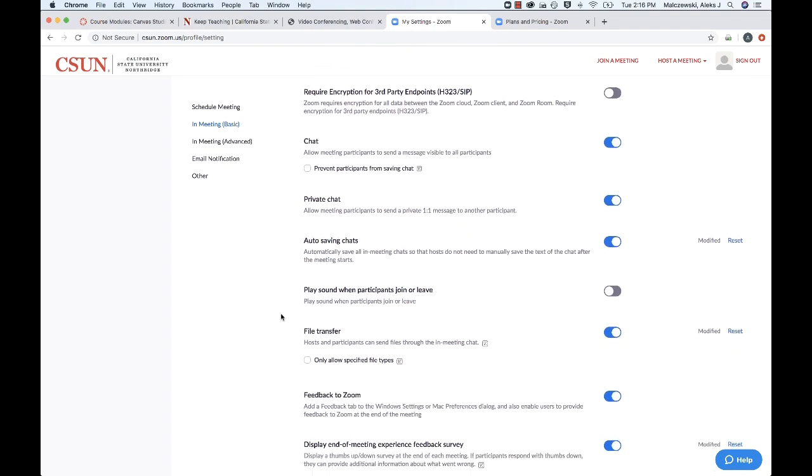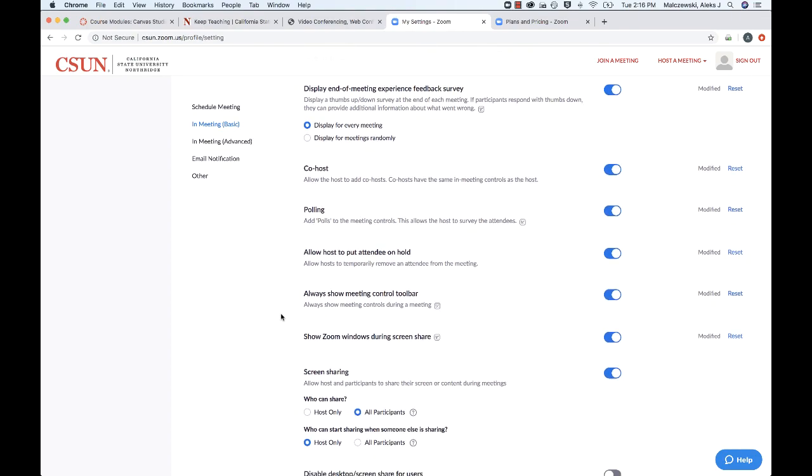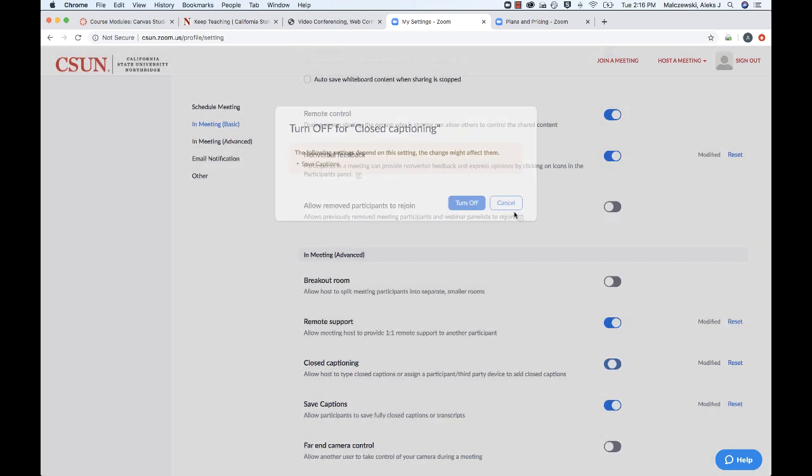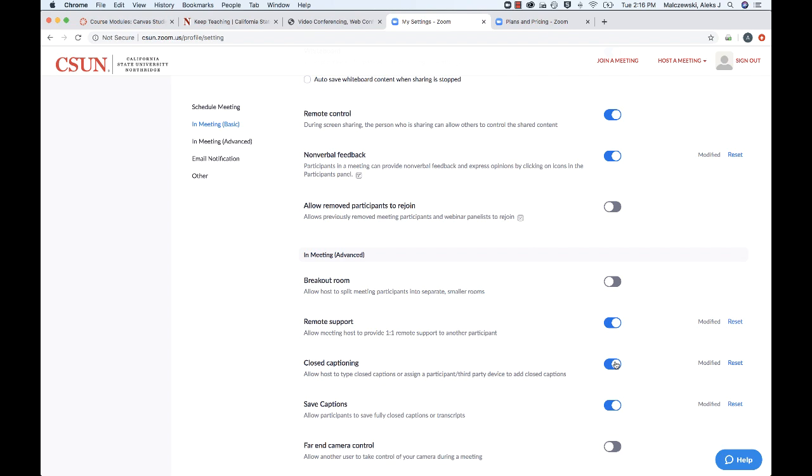For example, if you are a student who needs captioning on any videos, you want to turn on captioning just in case, because it is not automatically defaulted on. So I just want to point something like that out. Remote support is another useful thing.